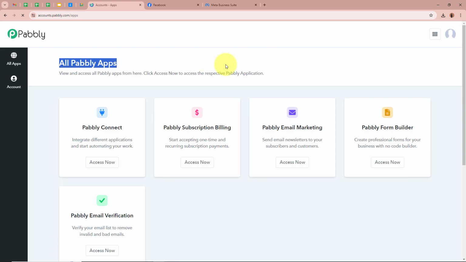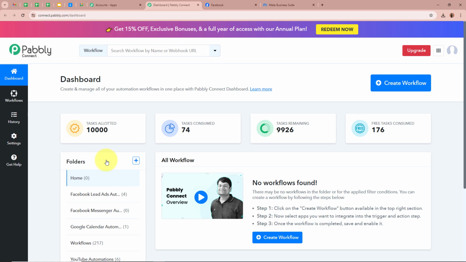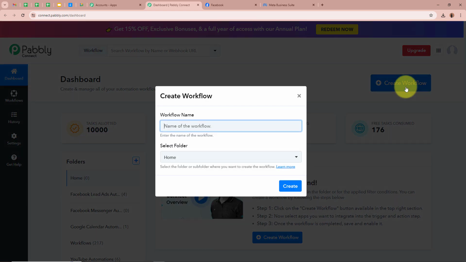After that, you can see the all Pabbly apps window in front of you, in which you can see the 5 applications of Pabbly, from which we are going to select Pabbly Connect by clicking on Access Now. Then Pabbly Connect's dashboard is going to appear in front of you. In order to start an automation process in Pabbly Connect, we need to create a workflow. For that, click on the top right corner button that says Create Workflow.